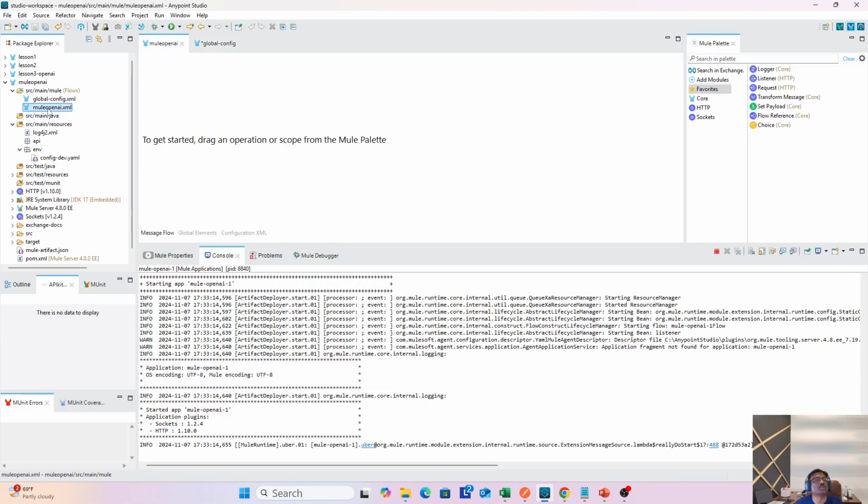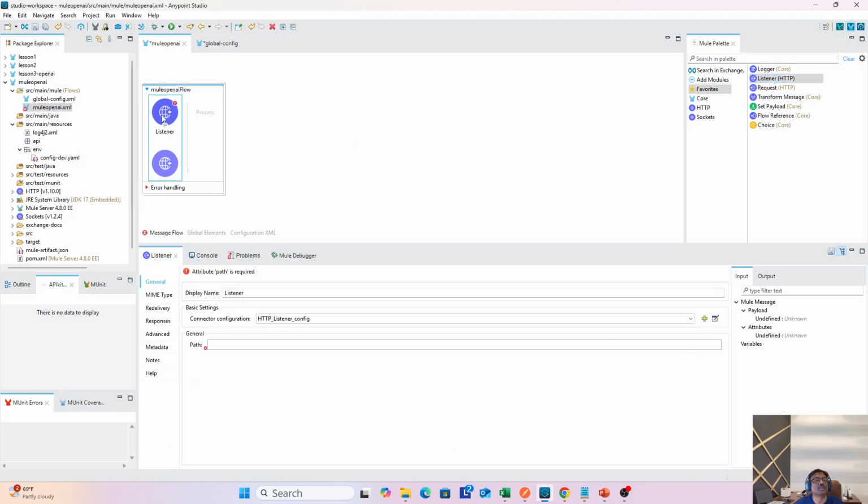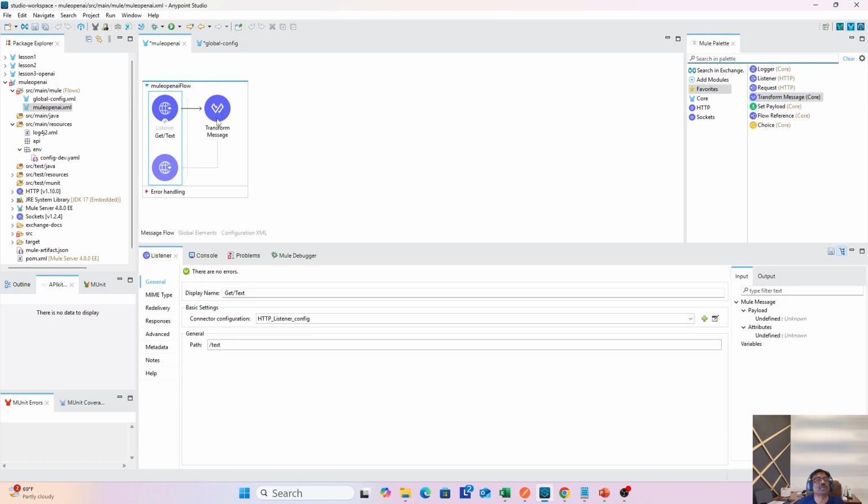Now let's go to the main flow, and then we're going to drag and drop the listener. So we're going to say this is get text, then slash text. Now I'm going to drag and drop a transformer here.